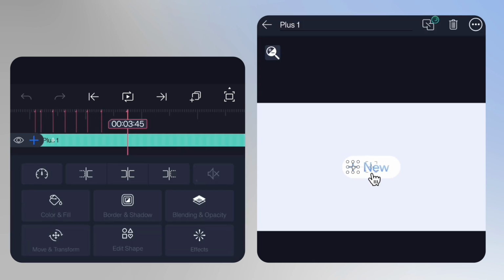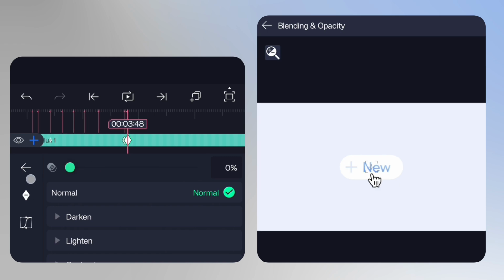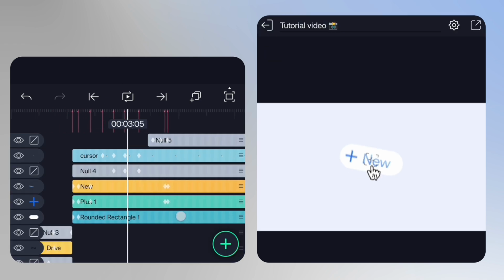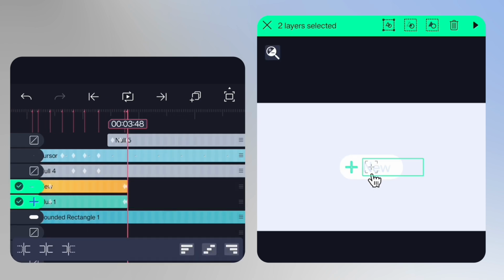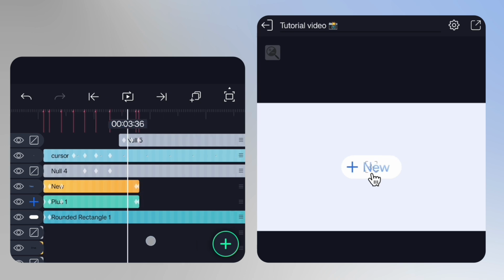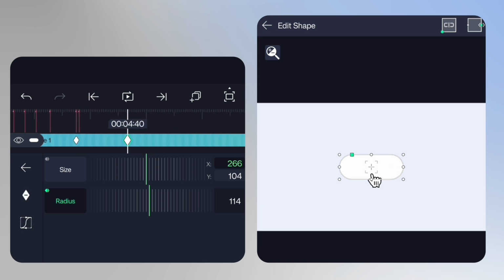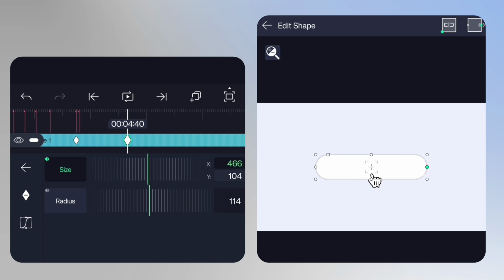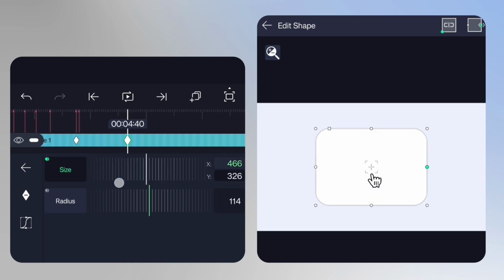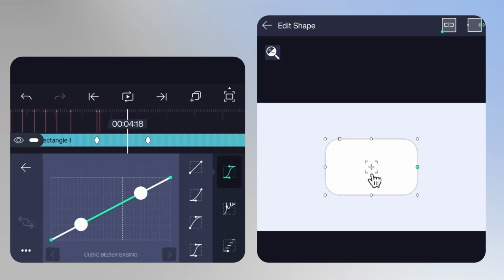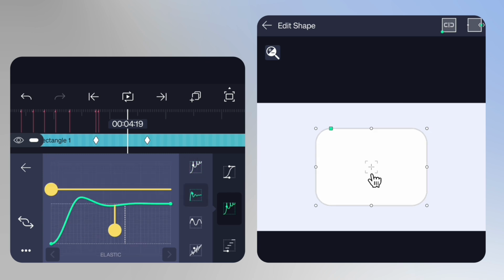Next, animate the opacity of both the shape layer and the text layer. Fade them out smoothly, then trim both layers since we won't need them later in the animation. Now let's animate the base rectangular shape. Add scale keyframes. Apply a bounce curve to give it a lively, responsive feel.